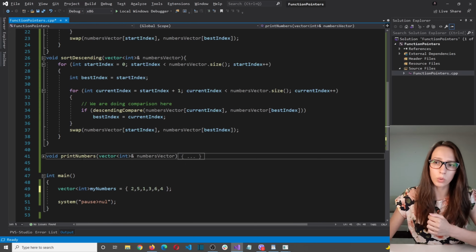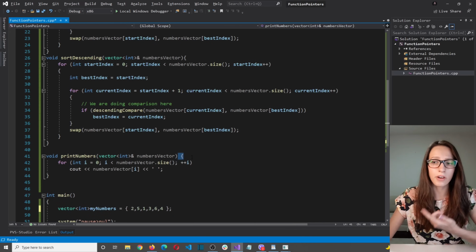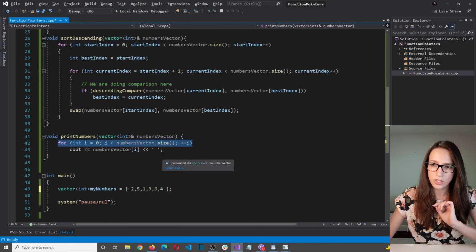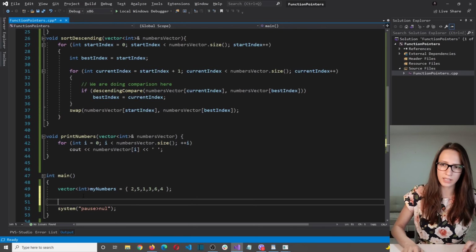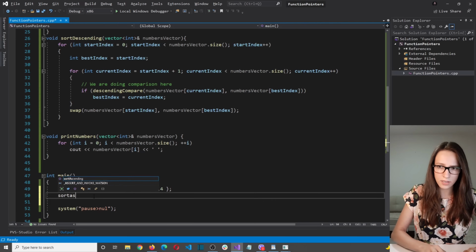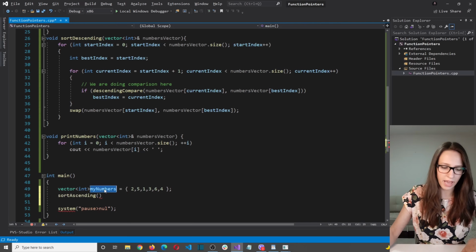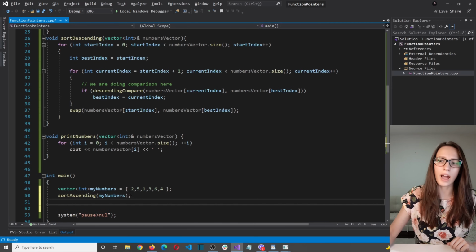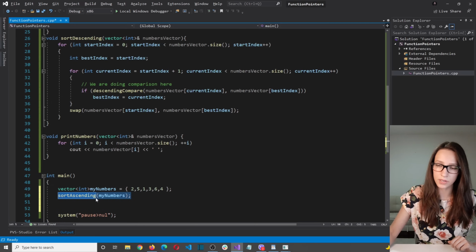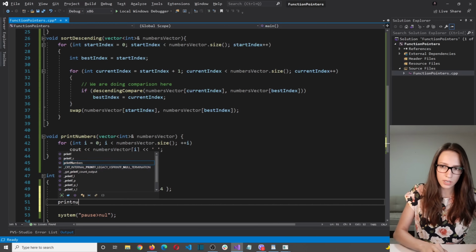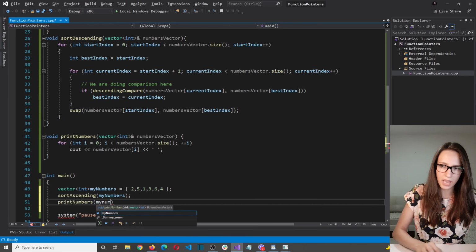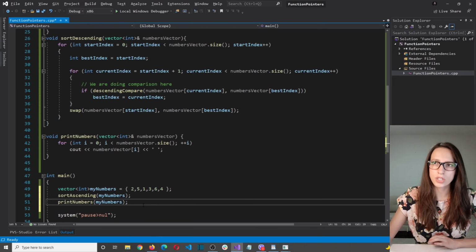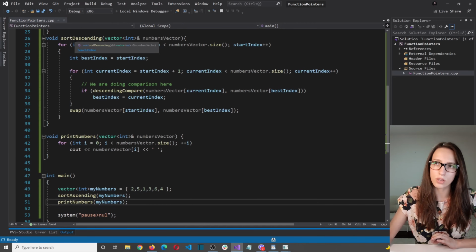And for printing numbers, we will use this function here, which is a very simple function that will just iterate through this numbers vector and write out every single number of that vector. So let's do what I just explained. Let's invoke sort ascending like this, and let's pass my numbers vector to that function. And after I have sorted those numbers in an ascending order, let's say print numbers, and I will pass my numbers vector like this. So if I run my program, let's see what is going to happen.